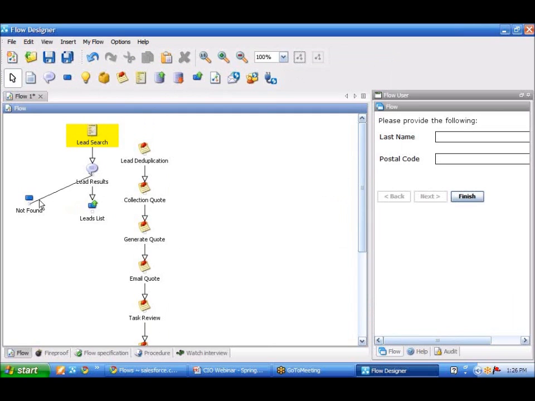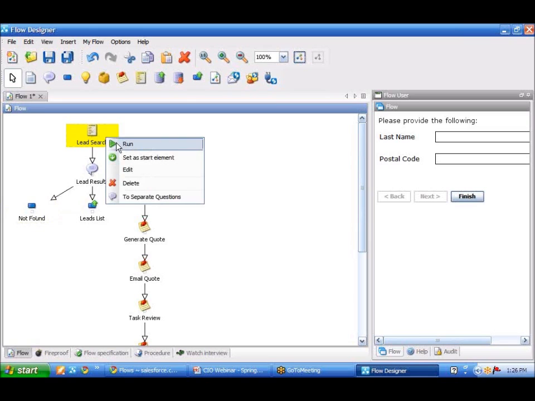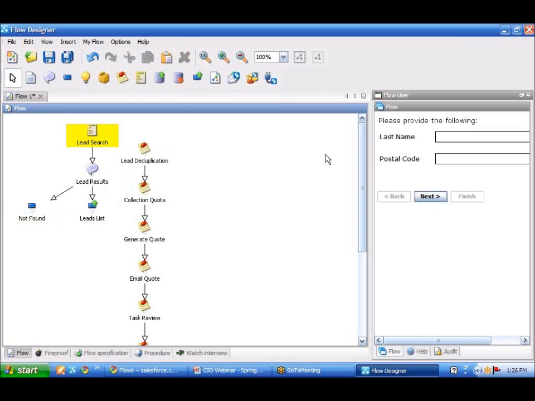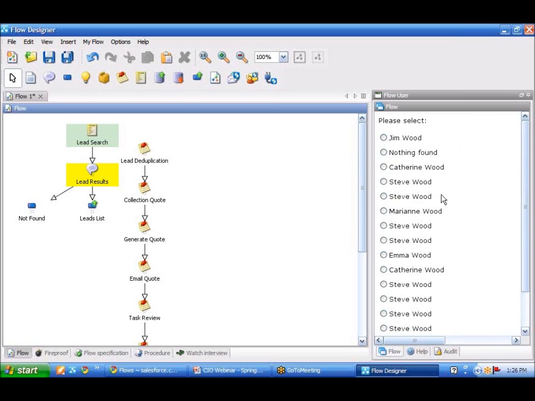So let's run this just to show you what it looks like from an end user perspective. So run. I'm going to put in Wood, the postal code of 94105. And next. And the designer is allowing me to simulate directly here what I would see. So you can see there's a whole bunch of things here that are actually in the system. And also our nothing found option, which isn't ordered quite correctly. But you can see the options are listed for the user. And these are coming directly from Salesforce.